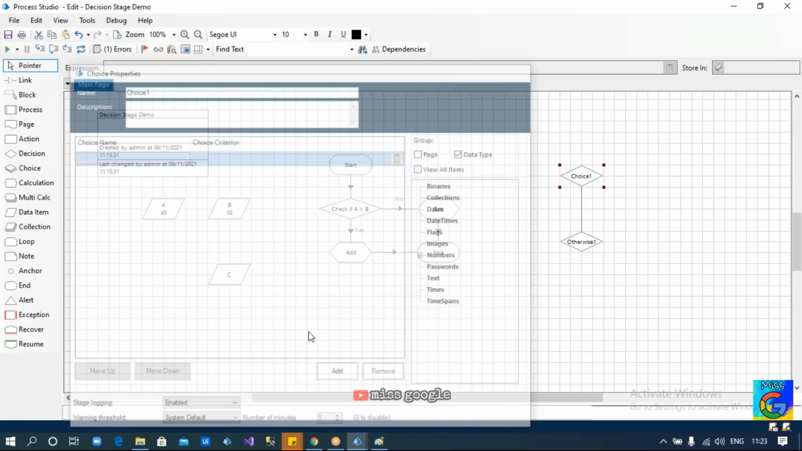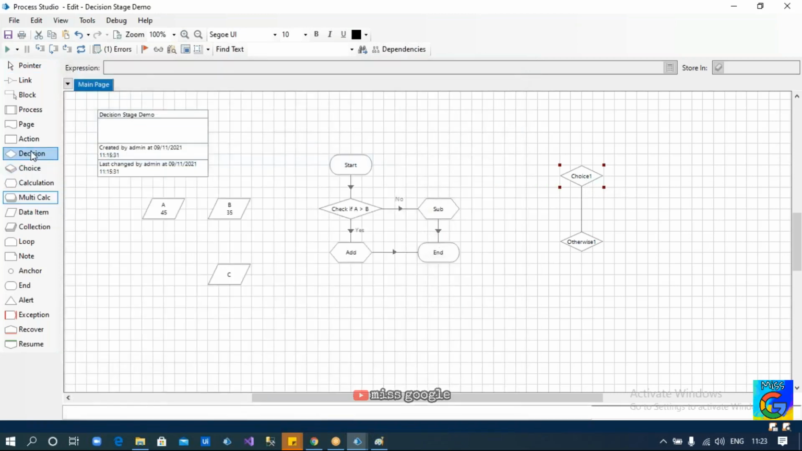Similarly, how we have calculation and multi-calculation, same way decision and choice also. So choice is nothing but it keeps switching between the statements. Okay, switch statement kind of thing. If else, if else, if else. If this is satisfied, go ahead and execute this particular stage. Else, check this condition. If it is satisfying, then go ahead and execute this. So that is how this specific choice stage is going to work. Now let me design the flow for choice stage also.